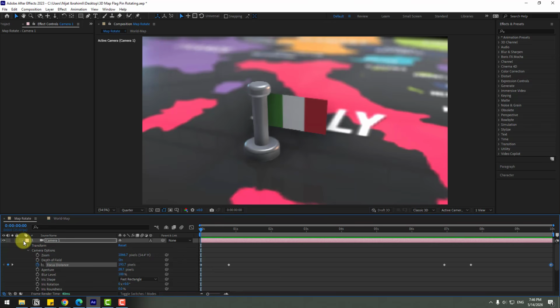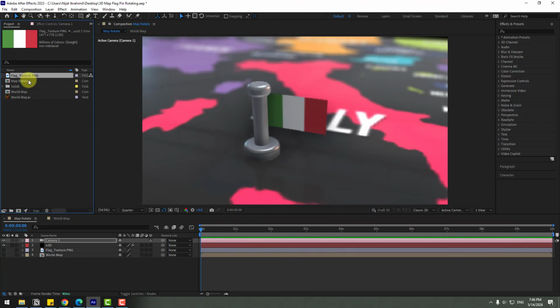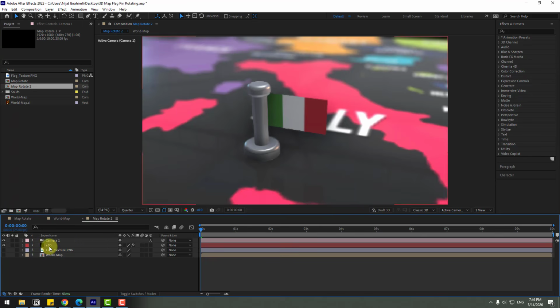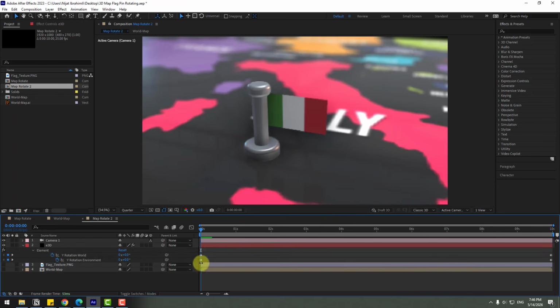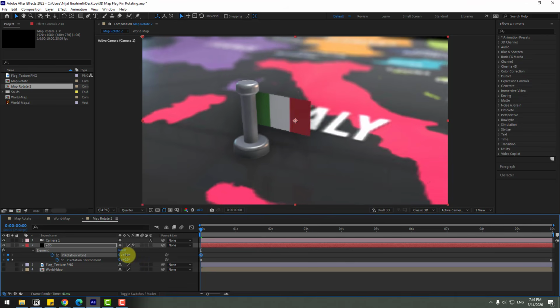Okay guys, let me show another version. Let's go to project and map rotate. Let's Ctrl D for duplicate. Let's open and choose elements 3D, press U and rotation keyframe. Let's remove like this. Okay, in this time, let's create rotation keyframe and change rotation like this.